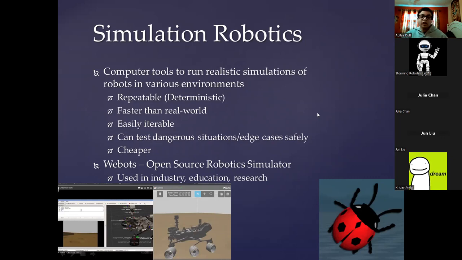So today we'll be taking a look at the Webots simulator. The cool thing about it is that it's completely open source and free. Unlike other proprietary software used in the industry, this is really good for education and research, and some companies in the industry do use it as well.